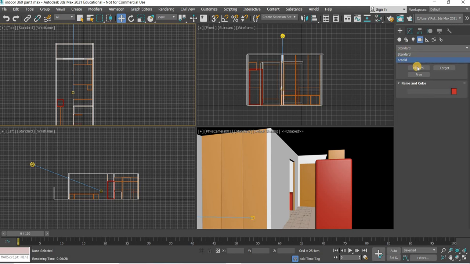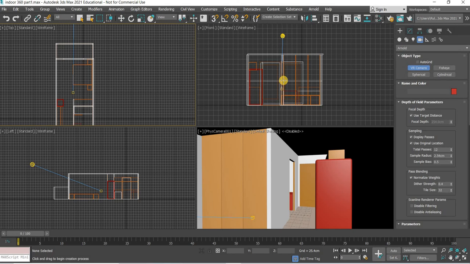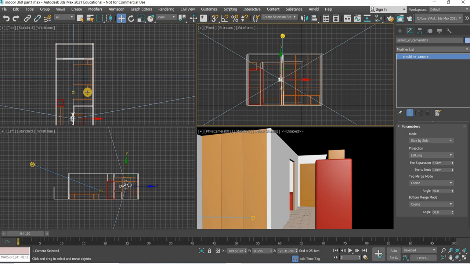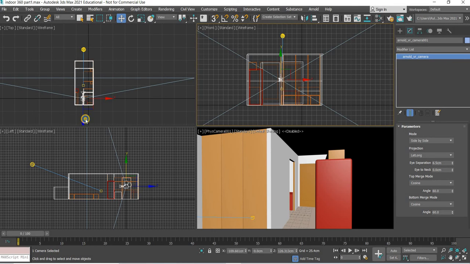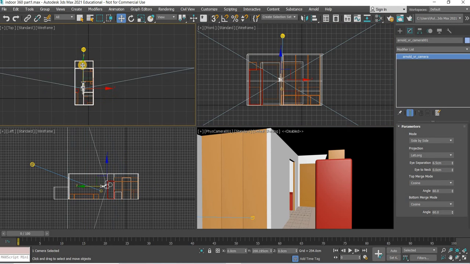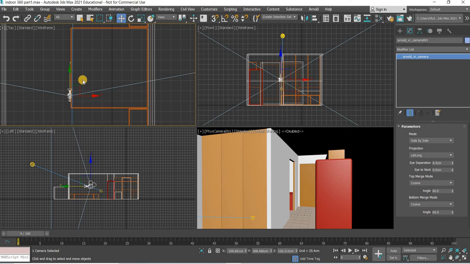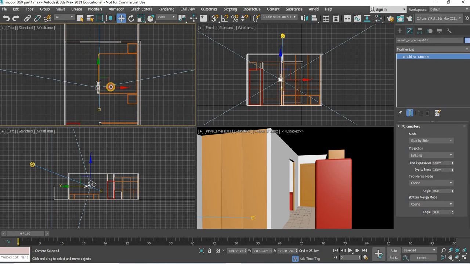We are going to go to Arnold. We are going to use VR camera and simply click once in the front view, and an Arnold camera is added. We want that camera in the middle of our living room. Okay, approximate middle in the living room, somewhere here like this.